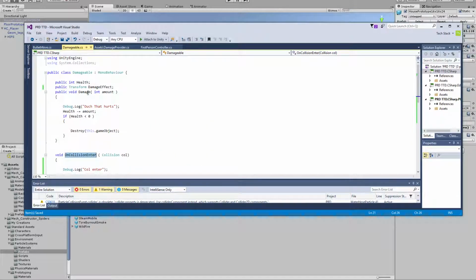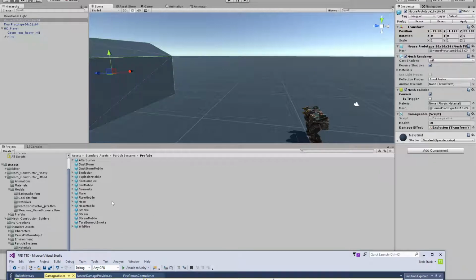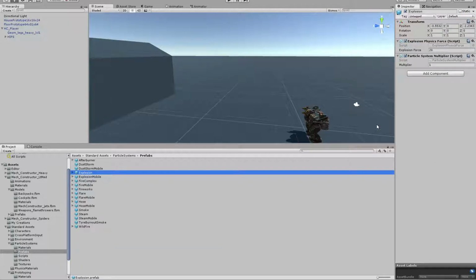But what it's doing is it has a health like before, has a damage effect, which I've dragged my prefab for the explosion into, which was just the default Unity explosion. It looks that cool. That comes with the particle system. So that's a particle that's actually exploding like that.